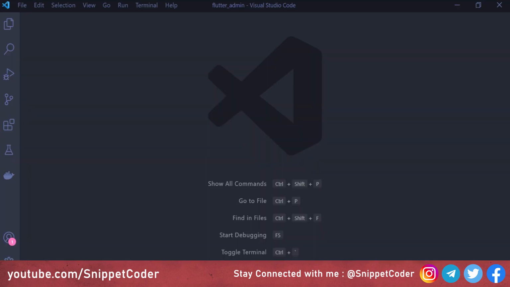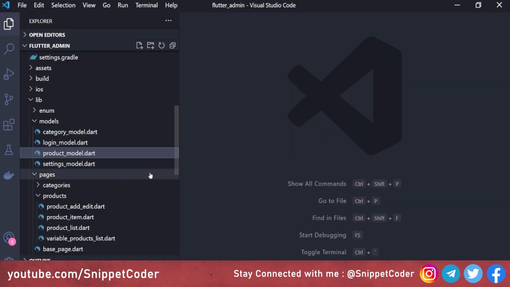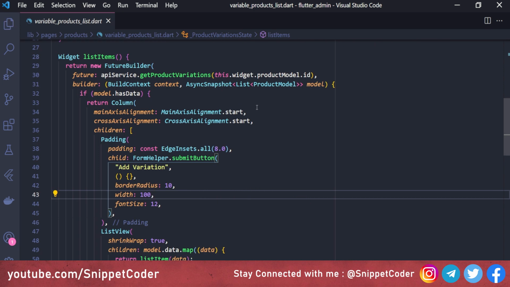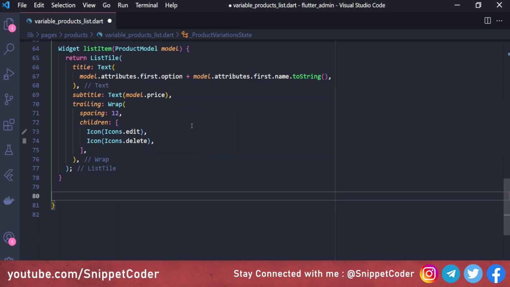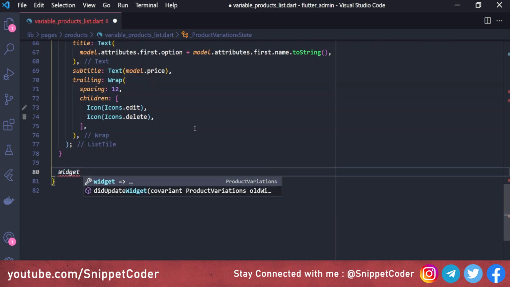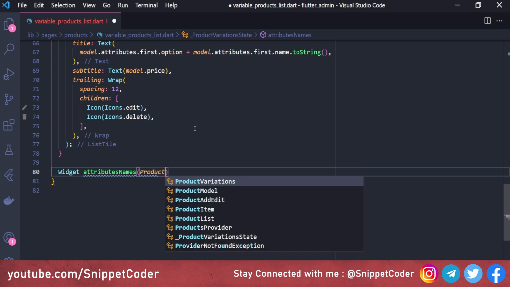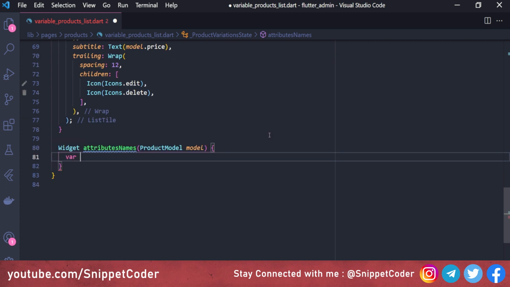So first of all, we will modify our variable product list page, and we will go to our pages under products, and there we have the variable products list dart file. Here we will create a small widget, and the widget name we are putting here is attributes names, and here we will pass the model file, that is the product model, and here we will create one variable, that is val equal to model.attributes.map.